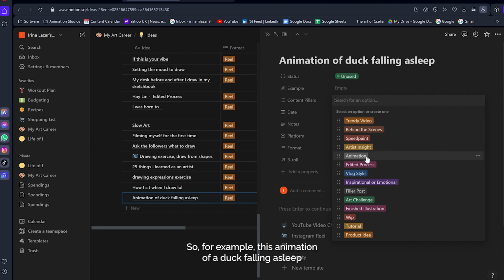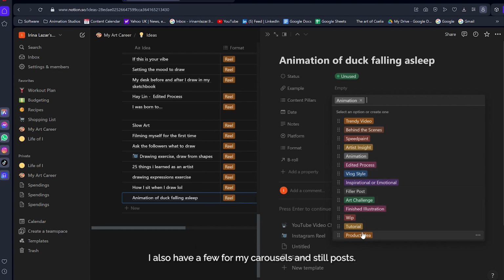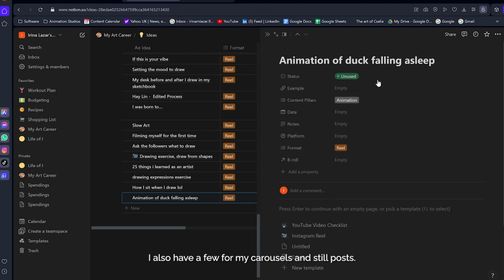It's like dividing all your content ideas into subgroups based on your goals and what your audience would find valuable. So for example, this animation of a duck falling asleep would be under the animation content pillar, obviously. But as you can see, I have other content pillars such as trendy videos, behind the scenes, speed paints, artist insights, process videos, and so on. I also have a few for my carousels and still posts.